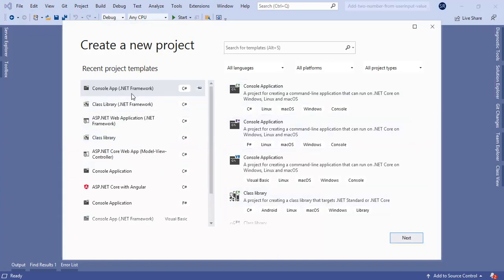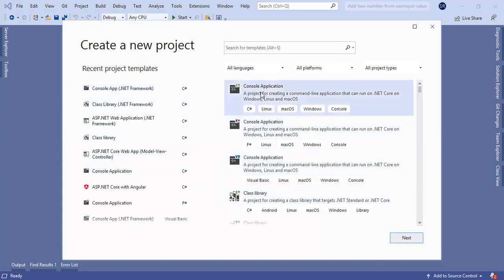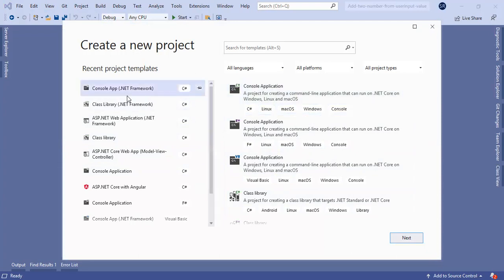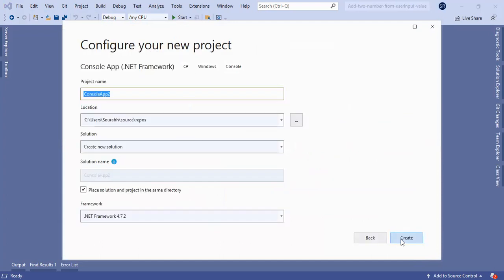Why are we choosing this? Because we need to host this application on the Windows operating system. If you are hosting this program on a Linux operating system, then you can choose the .NET Core application, which works on Linux, Mac OS, and Windows. But for the time being, I will choose .NET Framework.